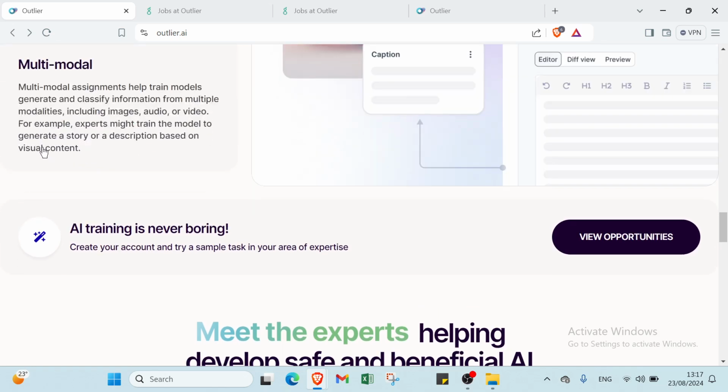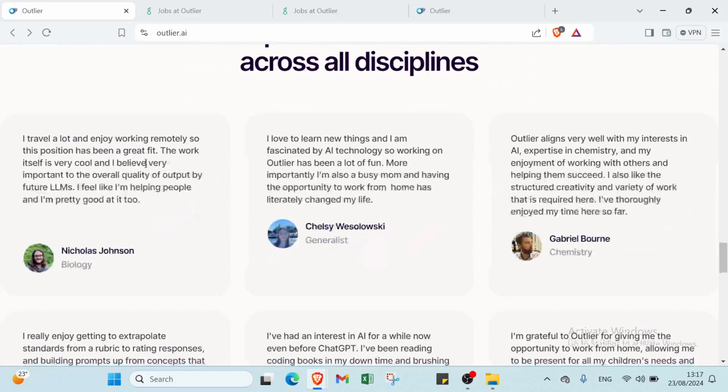Then we have the last one, it's multimodal. Multimodal assignments train models to generate and classify information from multiple modalities, including images, audio, or video. For example, experts might train the model to generate a story or a description based on visual content.